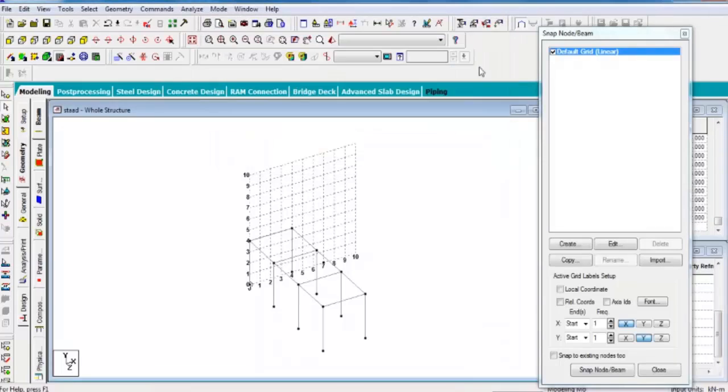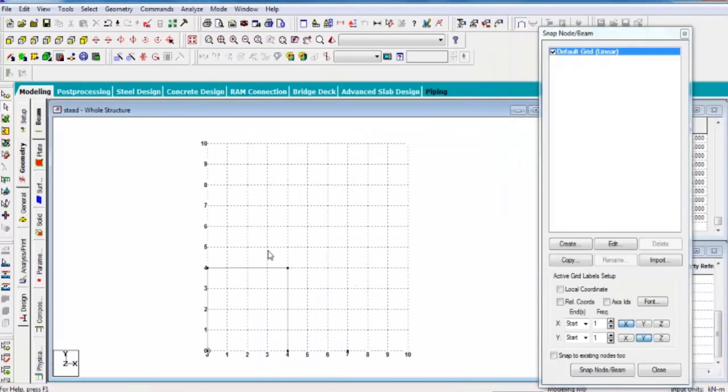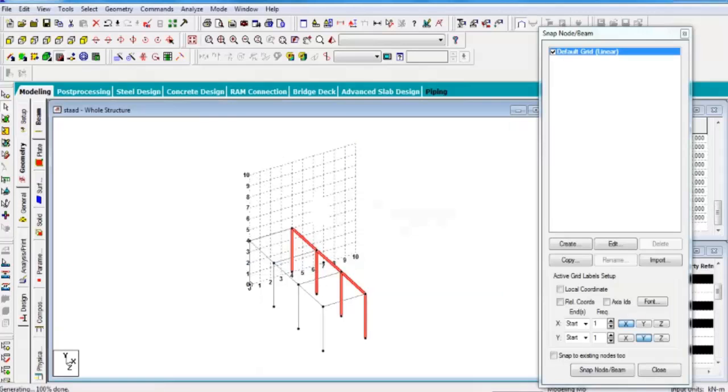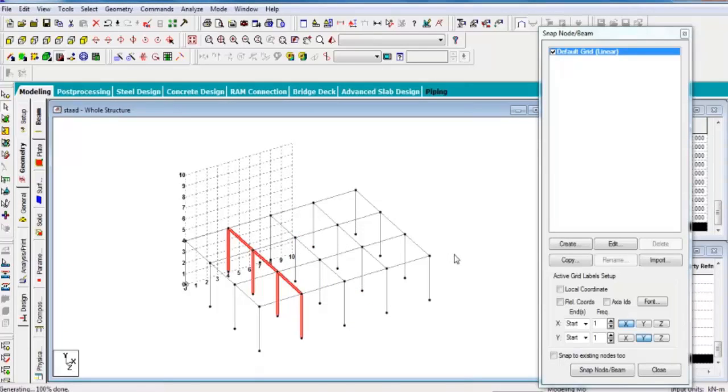Firstly, if my object is not selected, then the first thing is to select the object, go to translation repeat and click on x-axis, give the number of steps and give the spacings like 4 and 3, link steps, open base, and OK. You see this, my model is generated in 3D. Do you understand? I can see it now. Using translation repeat. Yeah, I understand.